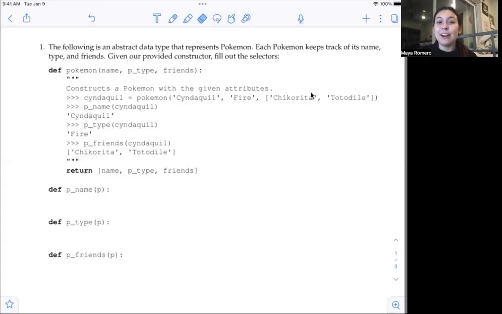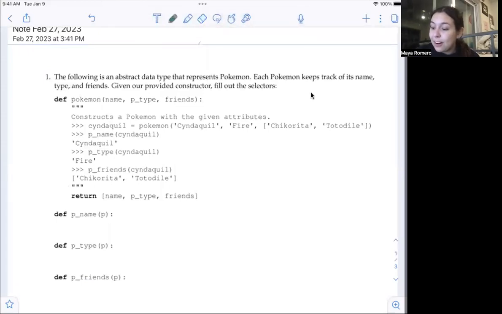Let's go ahead and start by reading through the constructor so we have a better idea of one, what the constructor is creating and what is going on there, and two, what we're going to have to do in our selector functions. So this constructor is Pokemon, and when we create an instance of a Pokemon, we have 3 attributes we have to put into this constructor, which is our name, our Pokemon type, and our friends. As of right now, we're not sure what those attributes are, whether they're strings or numbers or lists. So let's keep reading through our constructor so we have a better idea of what we're putting into it.